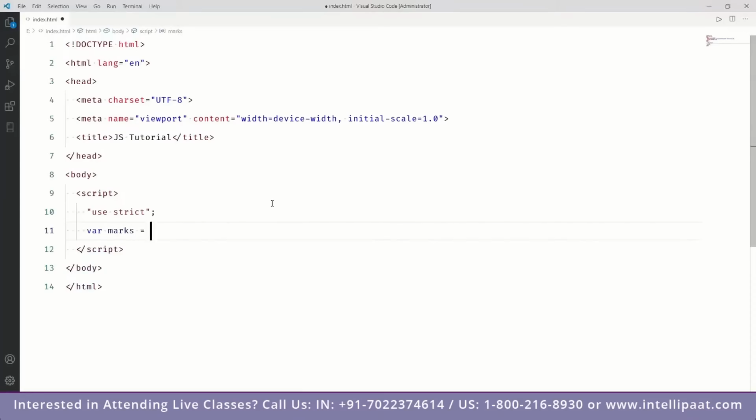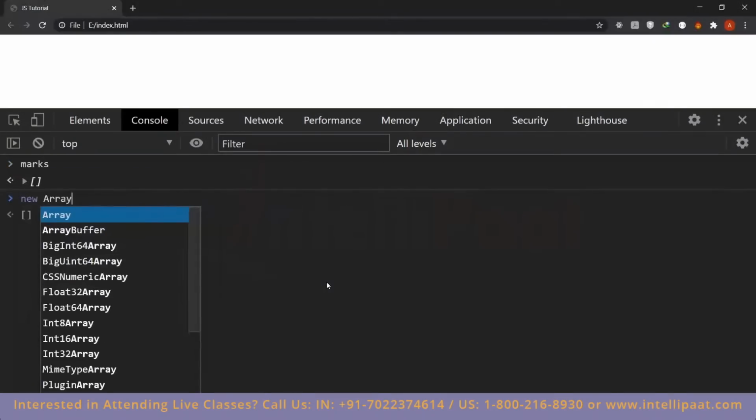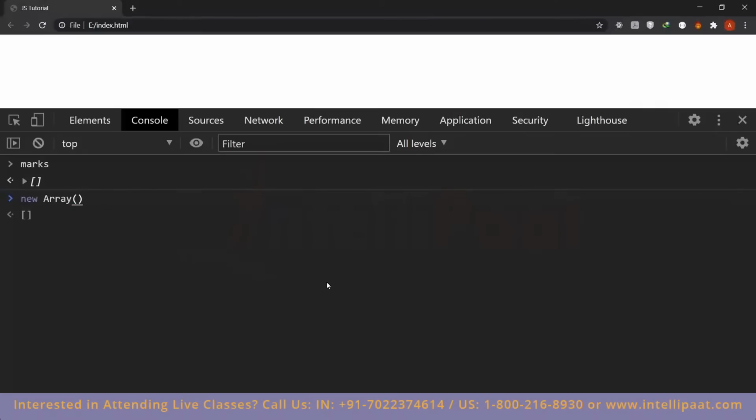I'll call it marks, and I'll assign it to this, an empty bracket. I save it, go back, refresh. Now if I take a look at marks, it's an empty array. Also, there's an array constructor as well. If I just use the new Array function, this will return the same thing as well. But we don't need to get ahead of ourselves. This is how we can create an array.